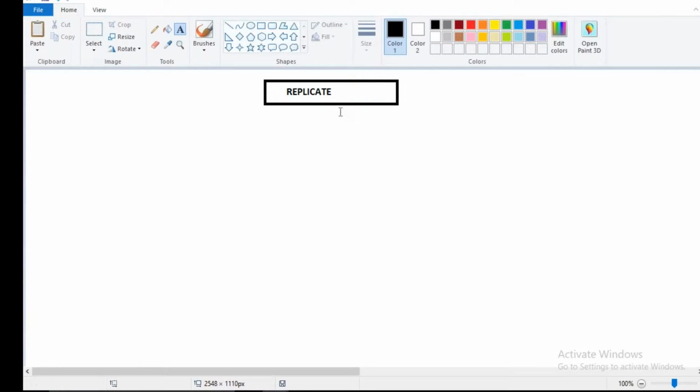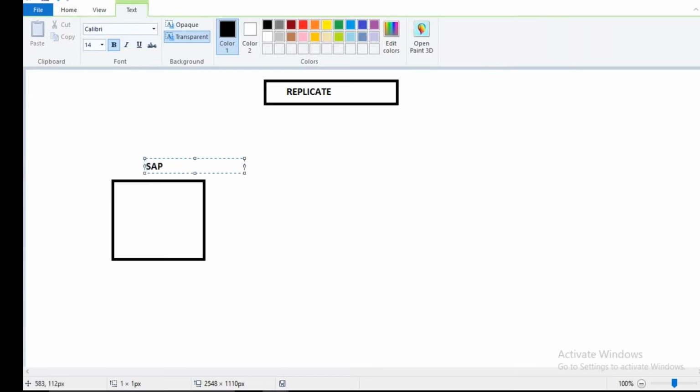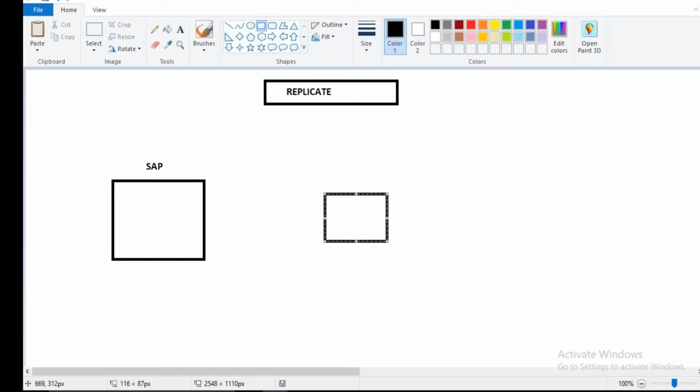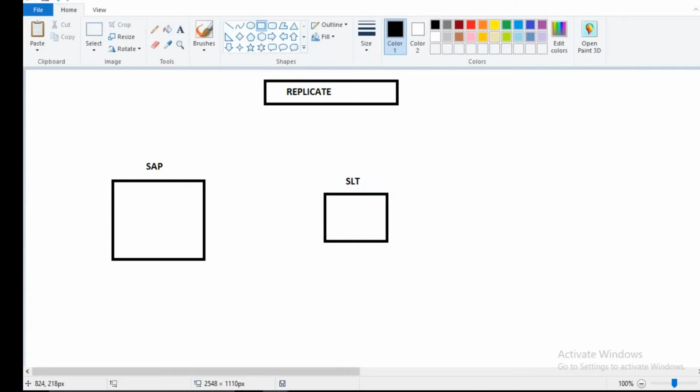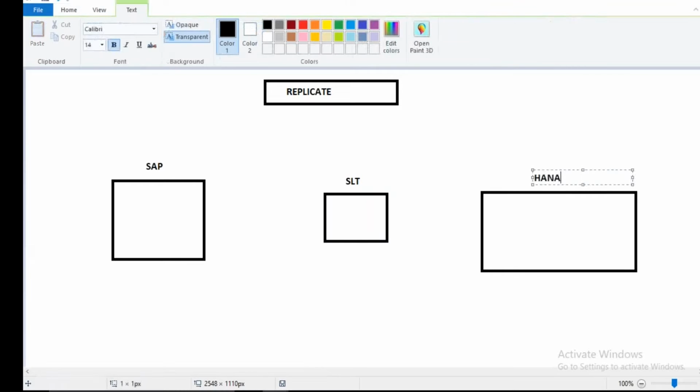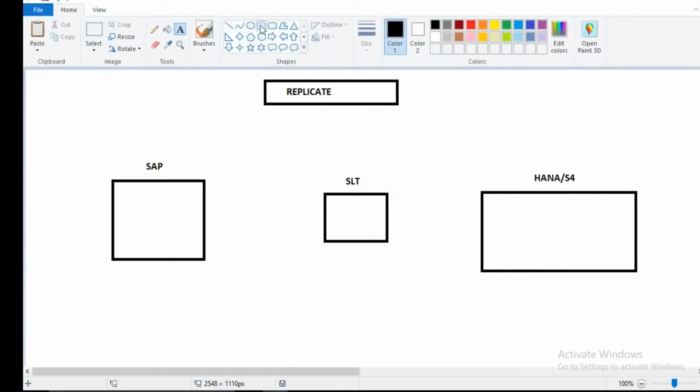So when we use replicate, what is going to happen? So when you're using replicate on the SAP system, SLT, HANA/S4, what is going to happen? For the first time, what system is going to do? So whenever you do replicate, for the first time, what system is going to do? All the participants able to hear me? Because just got a message, participants not able to hear me. Is everything okay from my side?